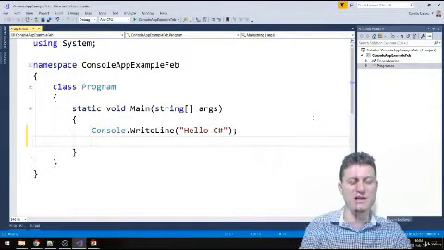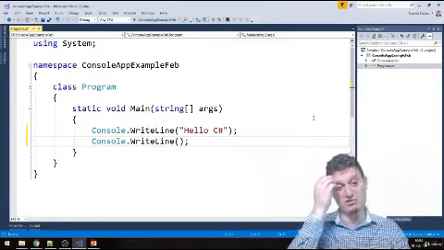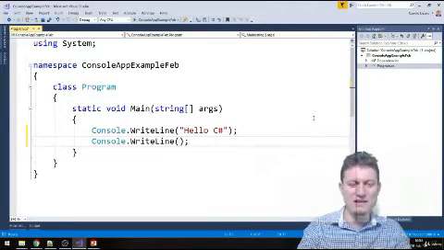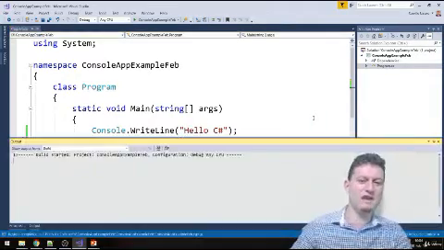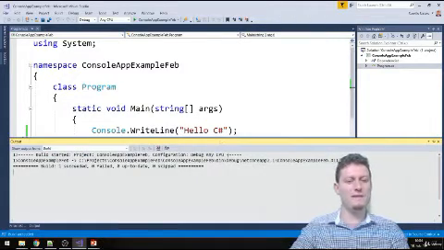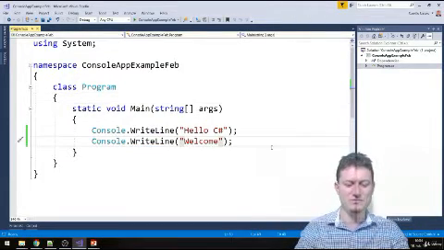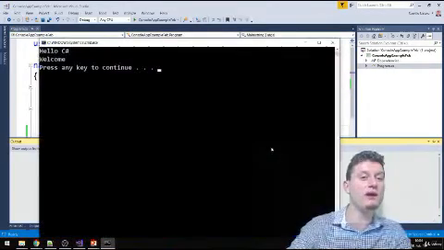I can add another command with cw and Tab. This is the shortcut for Console.WriteLine. I can print welcome, for example. So I will have two lines, Hello C# first, and second, welcome, and that's all I have. So this is my program, and I run it with Ctrl F5.